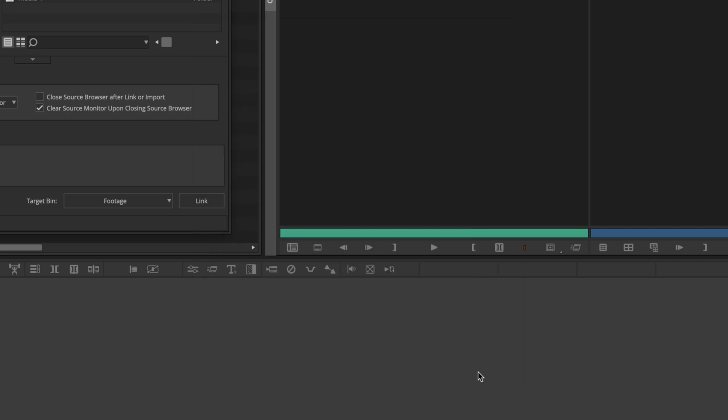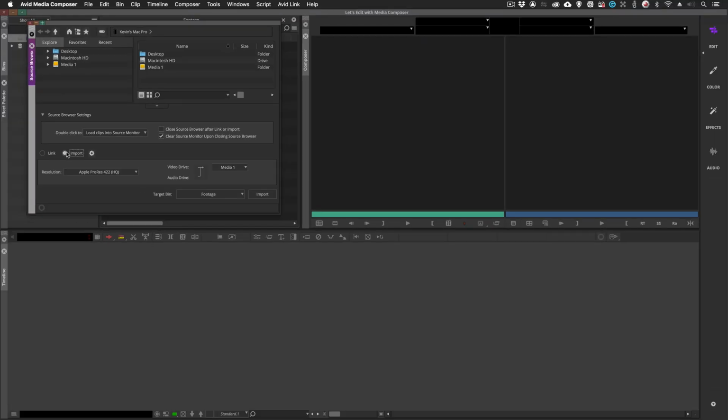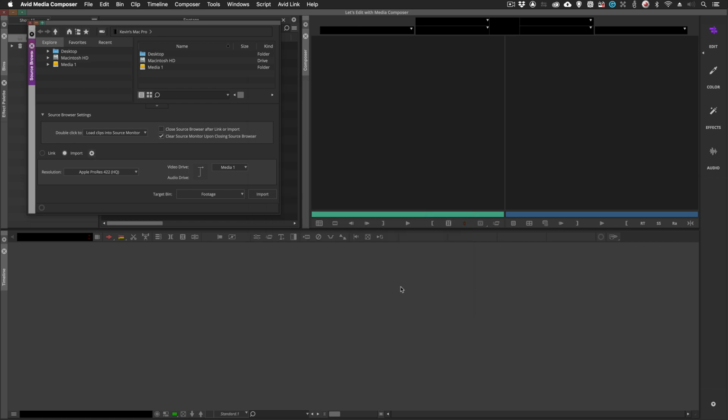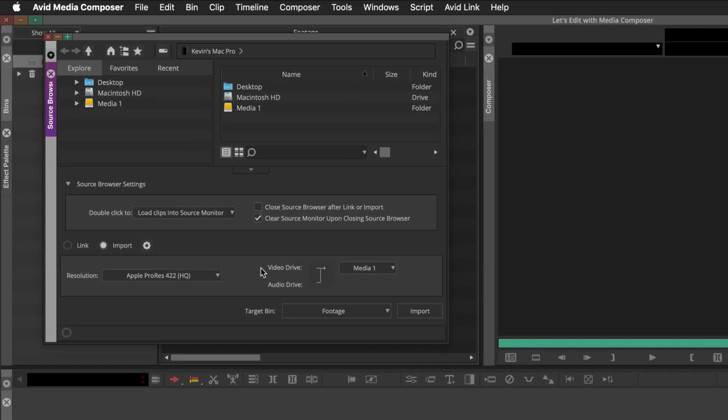And if I come down and say cancel and I switch over to import and I select the same gear, you'll now see that we have our import settings window, much like many Media Composer editors are familiar with working with. Now, let's not even talk about that for right now. Let's put that on the side for right now. Let's just talk about link.